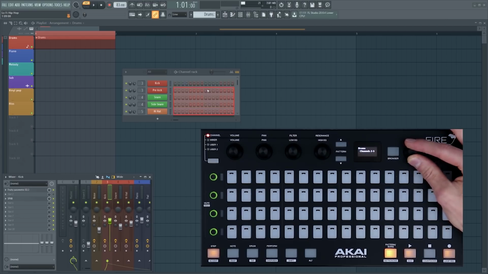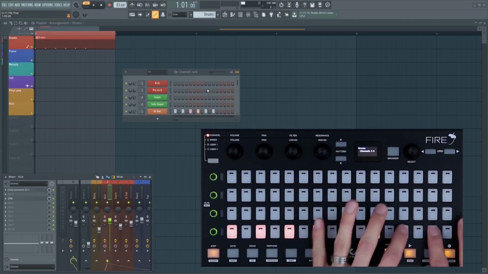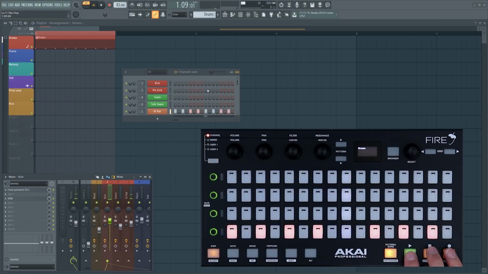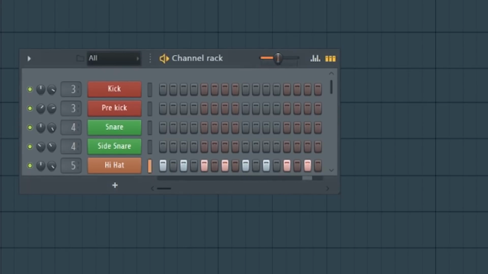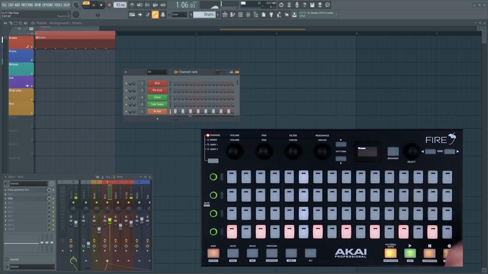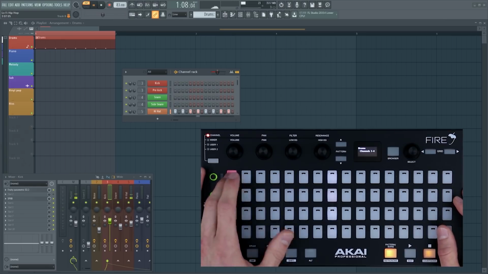I'm going to use the selection encoder to scroll down to the hi-hat channel, and I'm just going to add some hi-hats here. And once these are in, I'm just going to add some swing to the pattern. I'm going to add about maybe 40 or 50% swing, and you'll really see what this does when the other elements start getting added in. So I'm going to scroll back up and go to my kick. I'm going to add the kick and the snare.